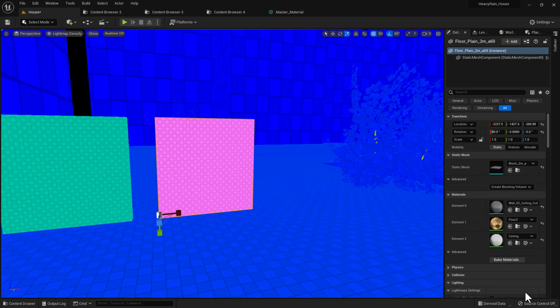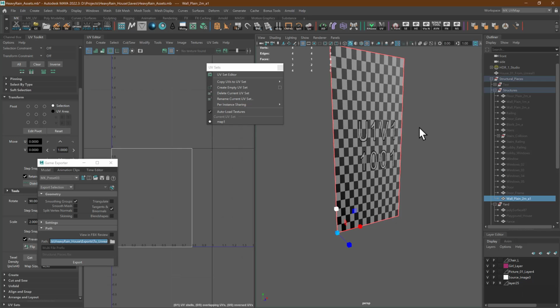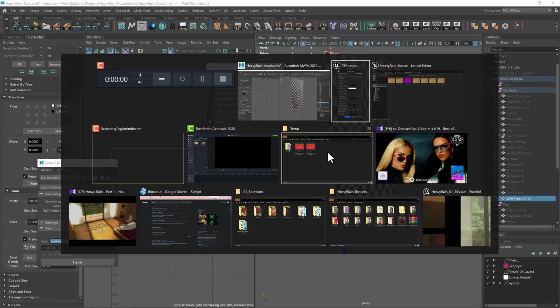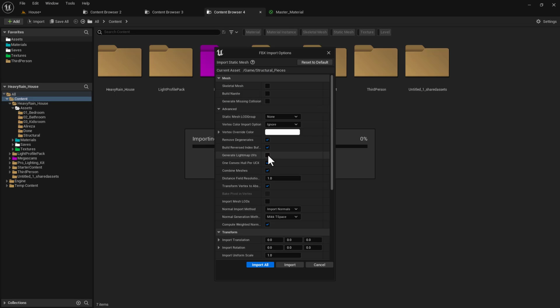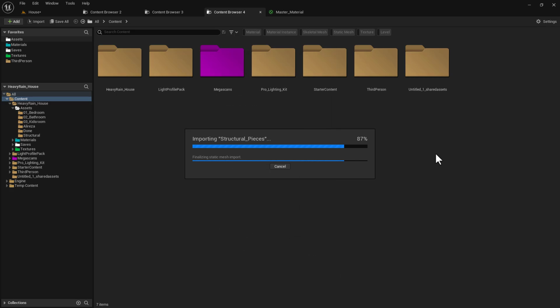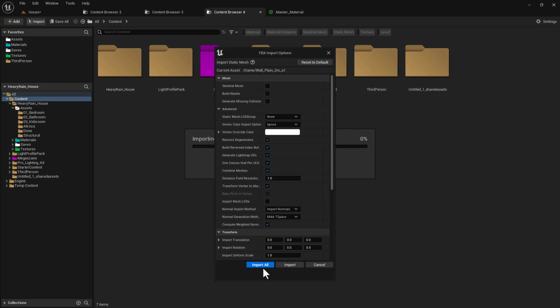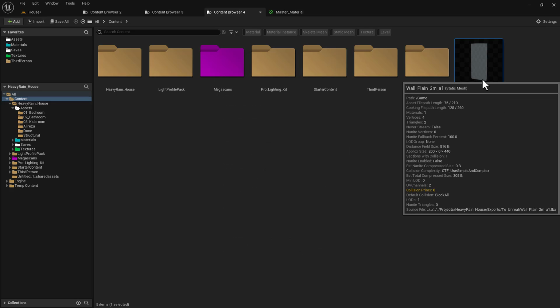So let me explain why we need to do our light map. Here is our wall without the second light map, the second UV map, and I import it to Unreal Engine, and it asks me whether to generate a light map, and I say yes, okay, generate it, import it. So let me show you. Here we are. Okay, let's open it up.